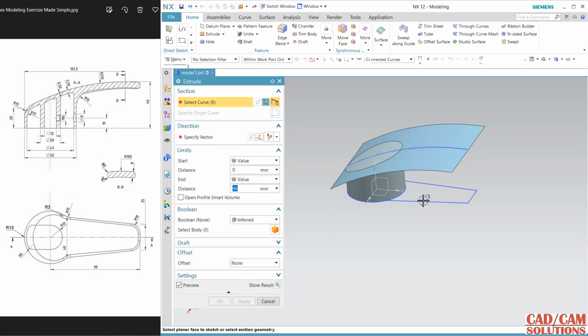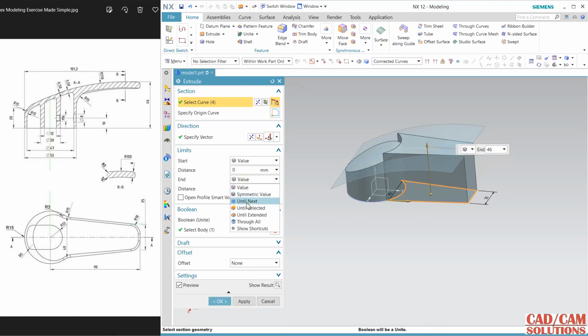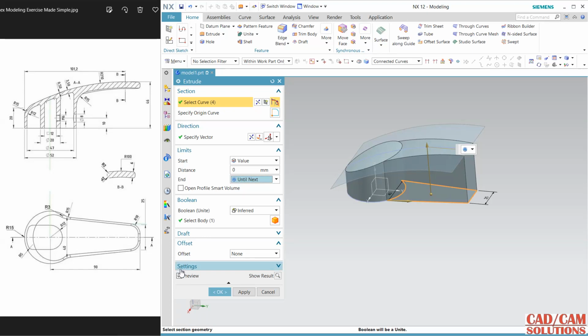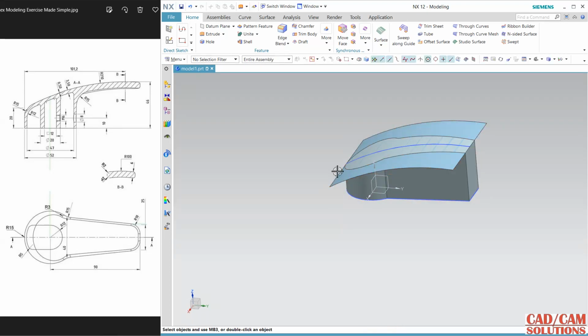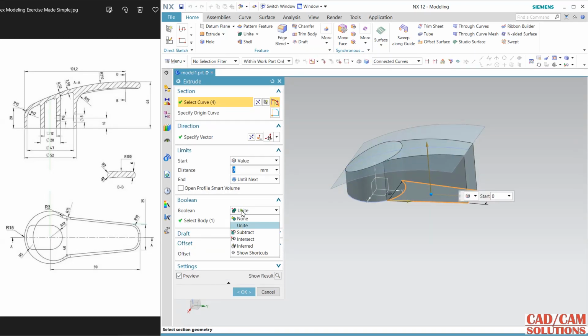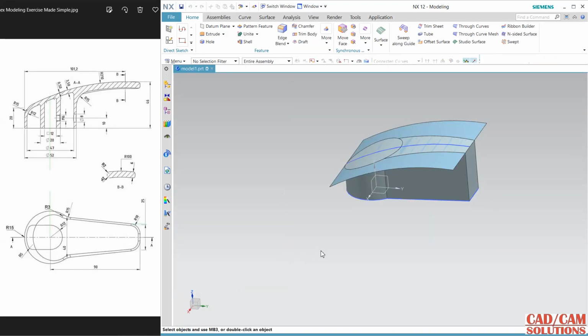Extrude it. Select this complete, and up to next. Okay, it is merging with this, means it is uniting with the previous one, so select this to none. Okay, hide this.